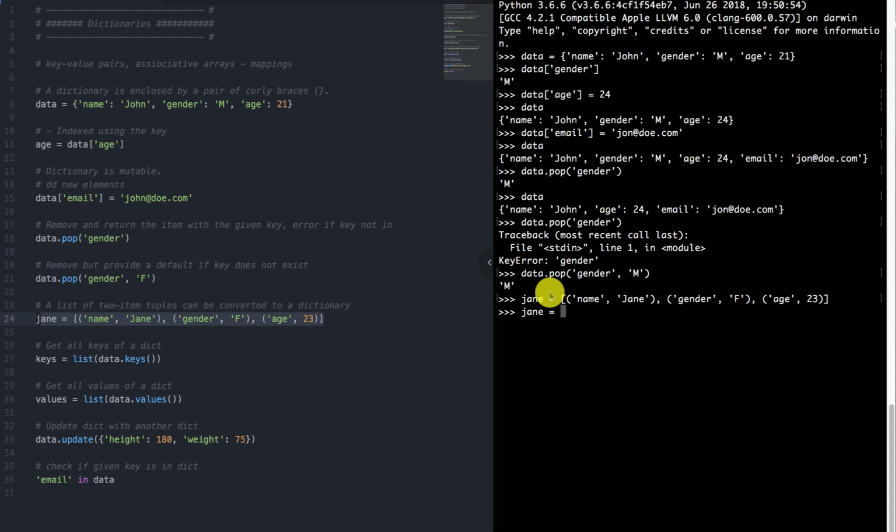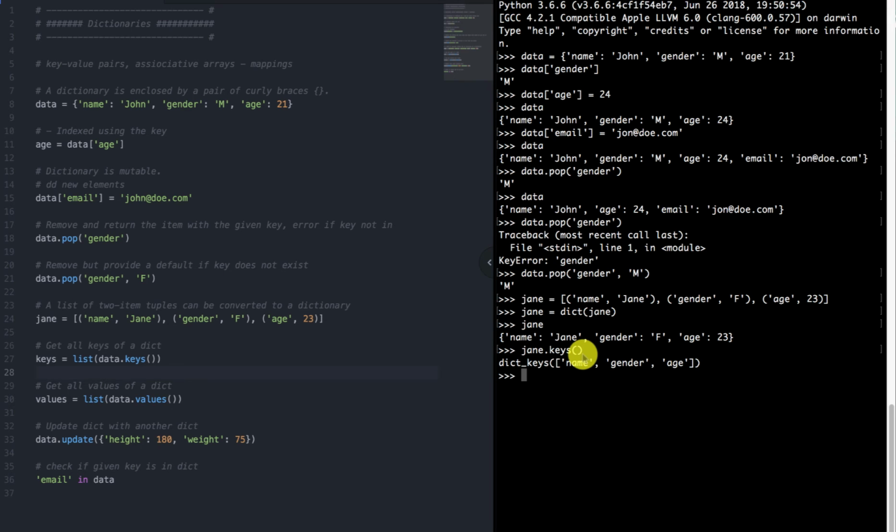So if we say gen is equal to dict, and then we pass the list of tuples, if you look at gen, it has now been converted to a dictionary. So that is a handy method of converting a list of two element tuples to a dictionary. Again, the dictionary has a method that you can use to get the keys of that dictionary. Say for example, the gen dictionary has the keys name, gender, and age.